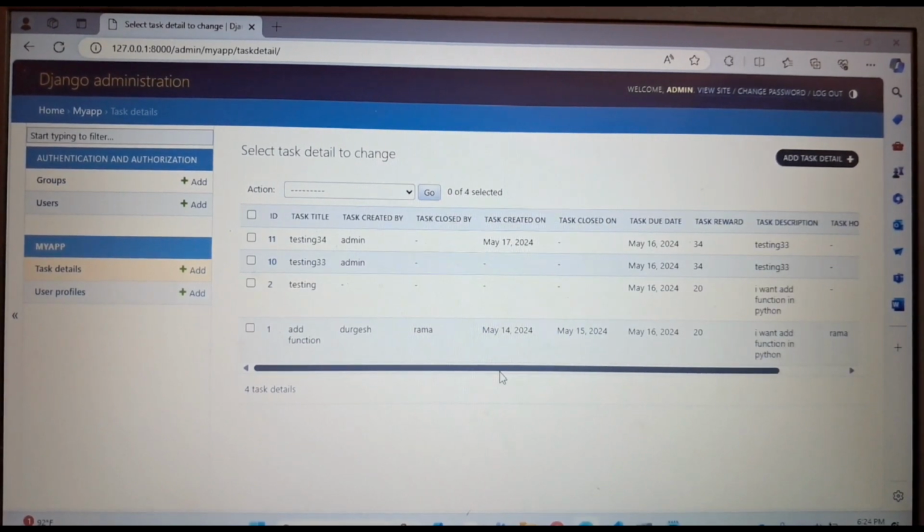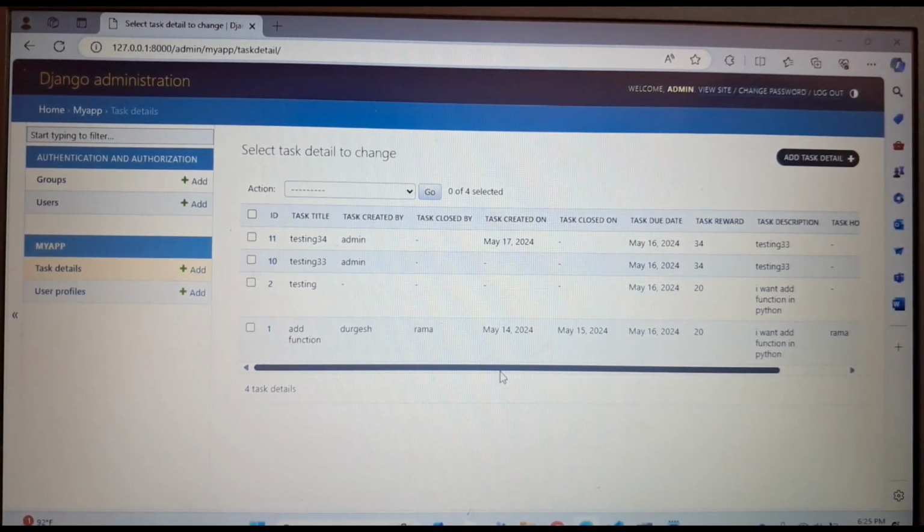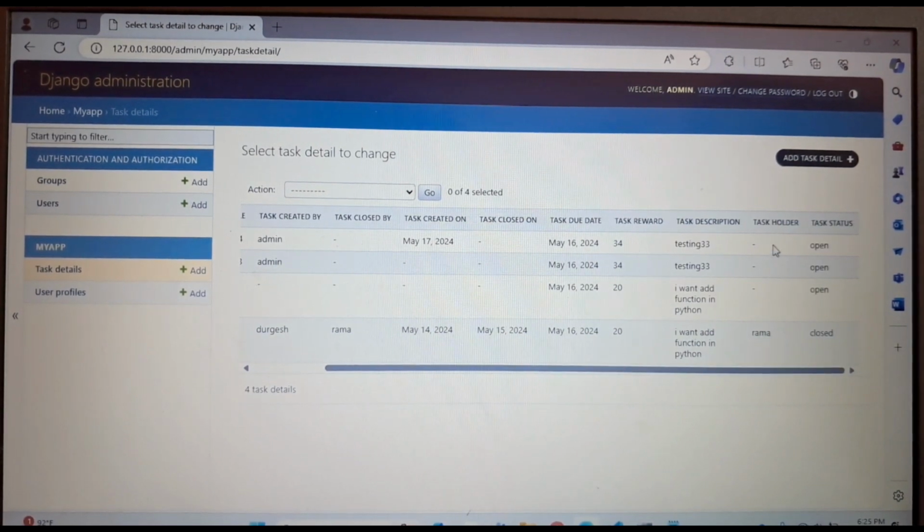So don't worry, once we develop all the features one by one, we will capture the details for these also. Like when we add the close button functionality, then from there we will capture the closed on and closed by data. And when we add the accept functionality, then we will take the data for the task holder also.